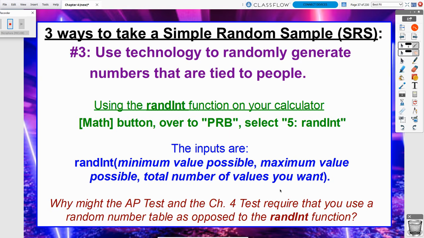Some of the newer calculators have a function, I can't think of it off the top of my head, but it's like a rand int no repeat. Basically, it ensures that you will not have repeated digits in your random selection. So why might the AP test, and really more than anything the Chapter 4 test, require that you use a random number table instead, as opposed to the rand int function, and using your calculator and using technology?